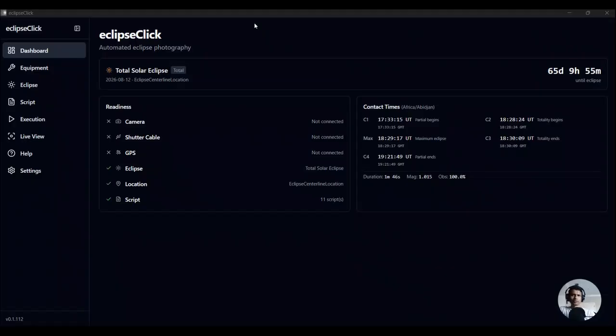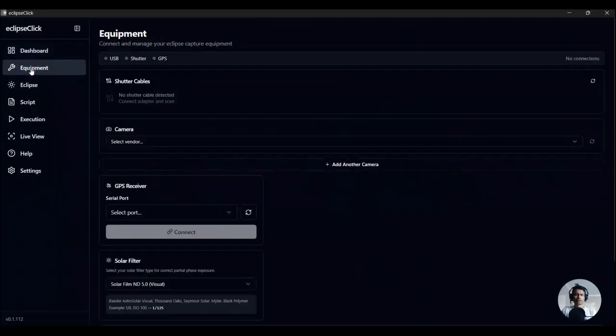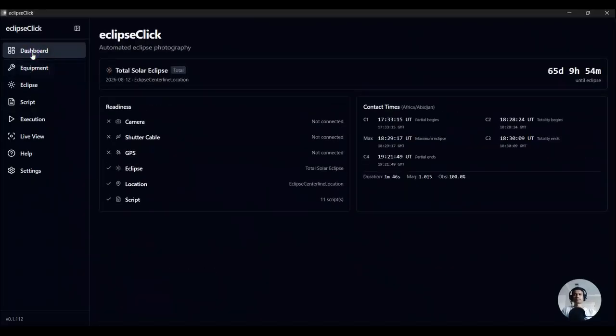In today's video, I'm going to talk about a few exciting updates and improvements to the software that's going to make it a lot easier for you to capture your Eclipse photos. Prominent features being support for automated bracketing, support for solar filter types, and a few other things. So let's get on with it.